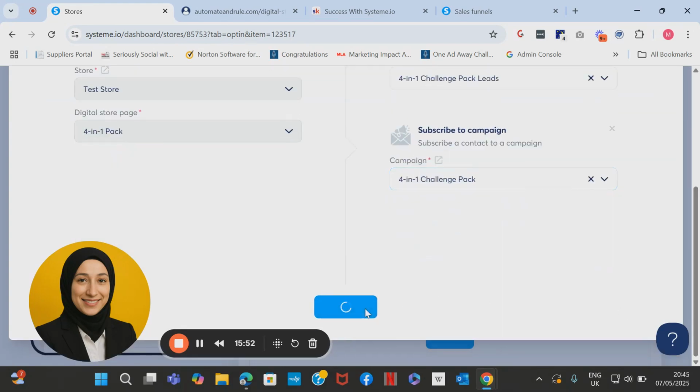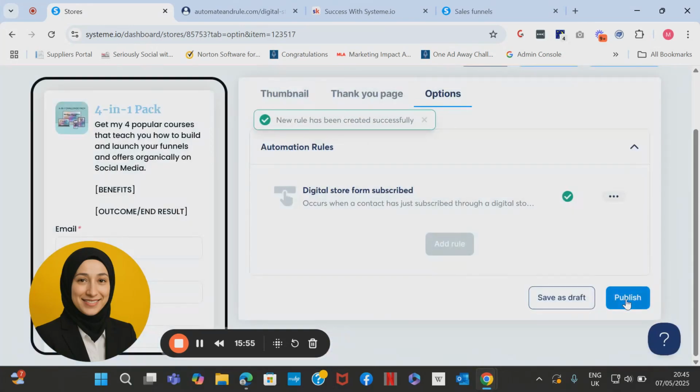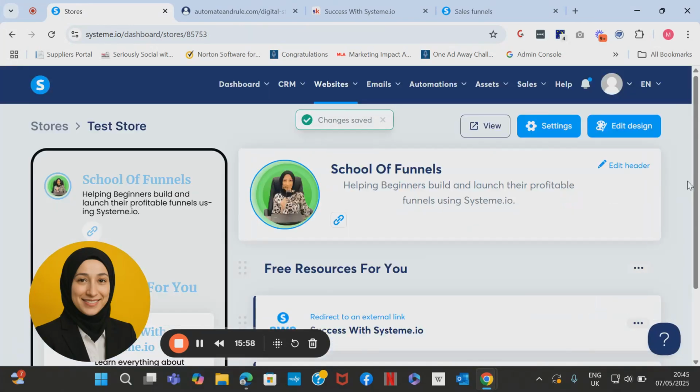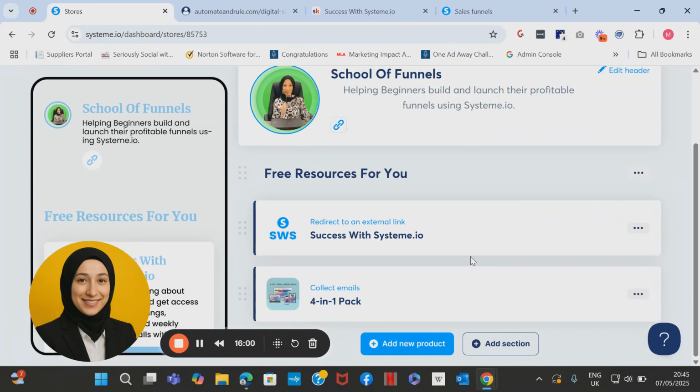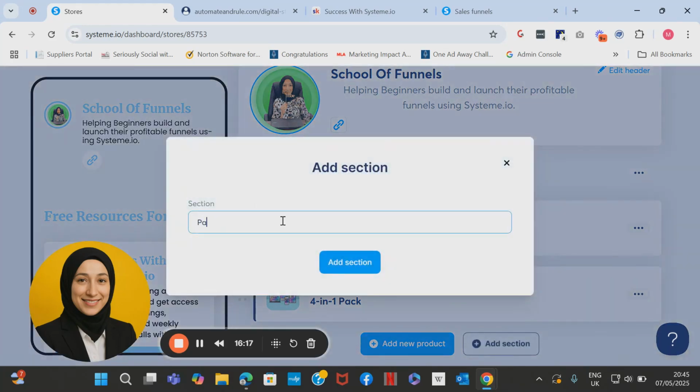Then you just go ahead, save rule, and make sure you publish it again. So that's it. That's how you actually collect emails using your digital store. Now, another thing you can do is selling directly from your System.io store. Now, what we're going to do is add another section. This is for the paid products, so paid courses, right?